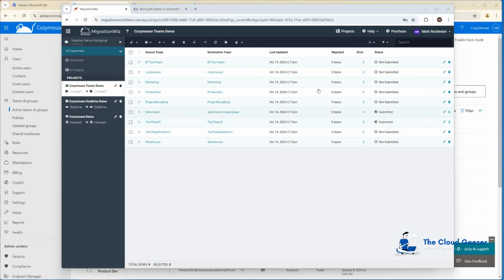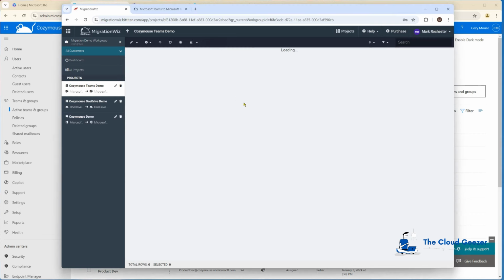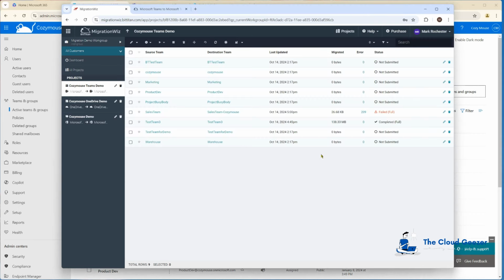So let's do a refresh on this one now, and I should see it gone through. And it looks like we've got a completed there, but we have a failed on the sales team. That's interesting. Let's go and see what is going on with that one. Okay, looking at that, we can see it's now completed its full migration pass. It's done 1.16 gig, 19 errors.